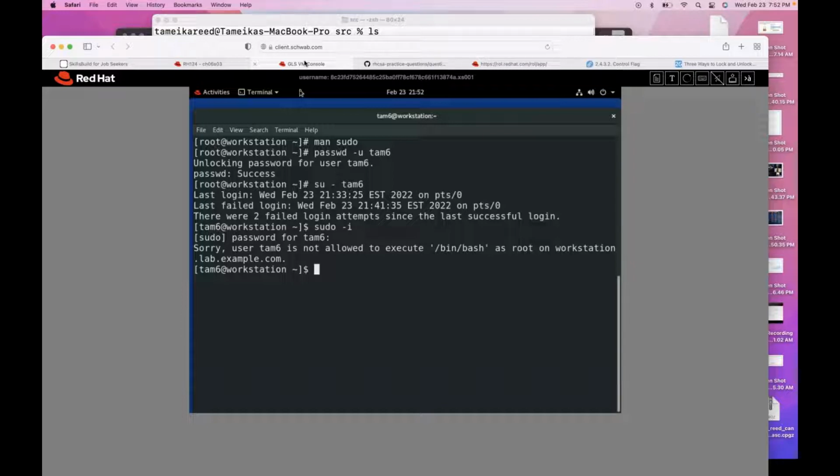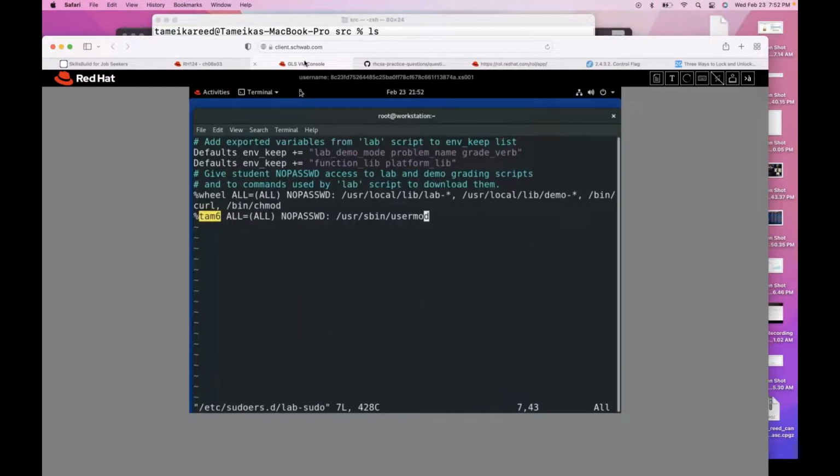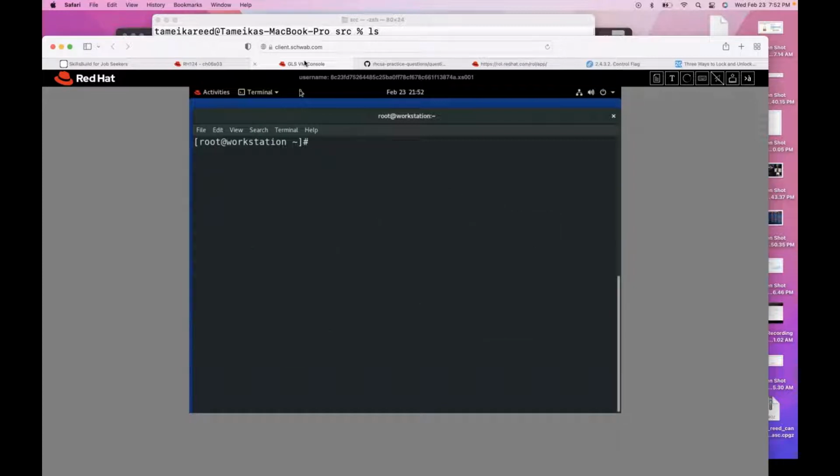Y'all remember why? You remember that? What I set back there in the file? So /etc/sudoers.d. I think it was lab sudo. This right here. We'll delete that. That's what prevented me. So you know it's working. So su dash tam6 and sudo dash I.